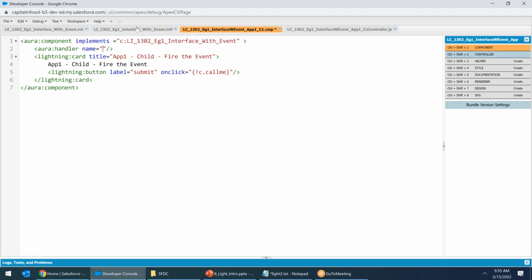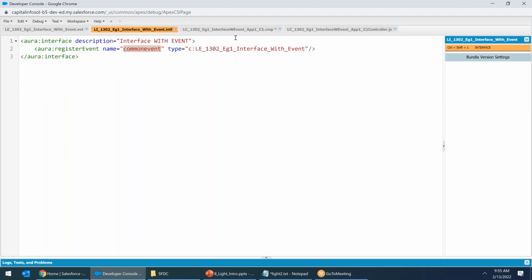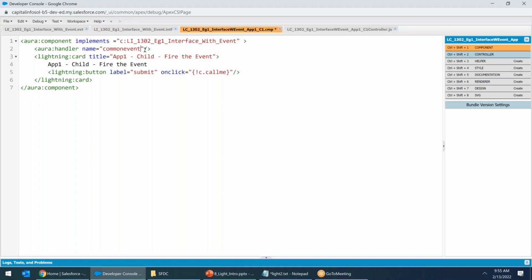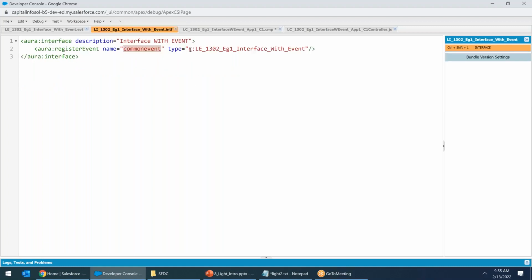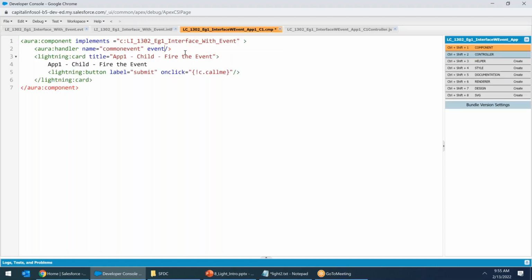Name the event. What is the name of the event? While registering, we used common event. That was the name. Event. What is the event name? This is the one. Event equals to event.